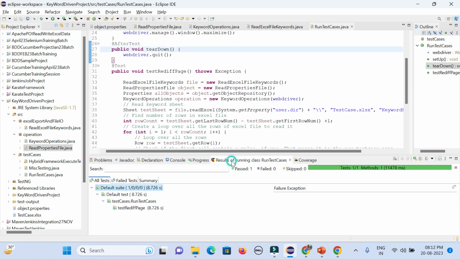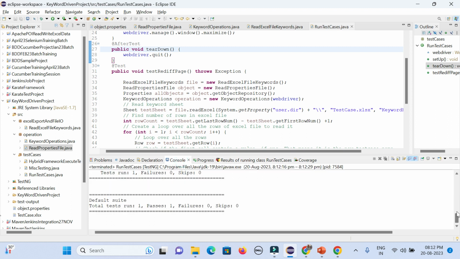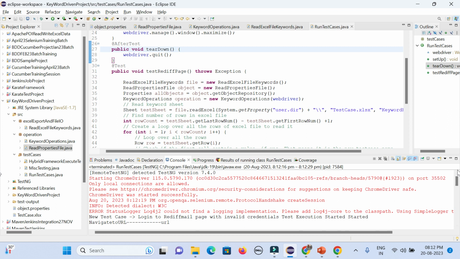Now if you go to the console, you can see the output here. You can very easily understand how your execution is happening. That part I was telling, right, you can also understand it manually. Anyone can easily understand how the test case is behaving.